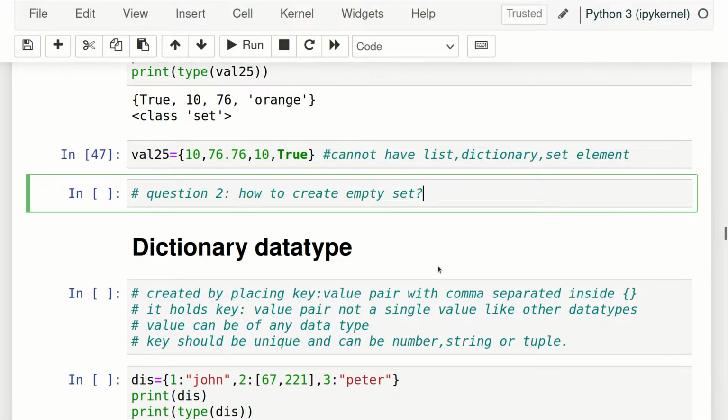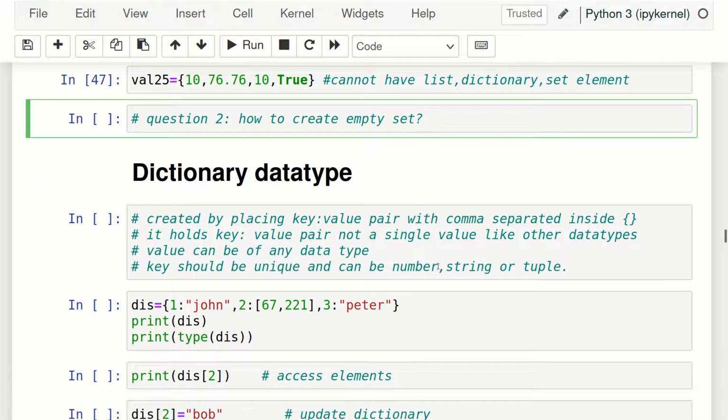Okay, moving to the dictionary data type. This is a different type of data.